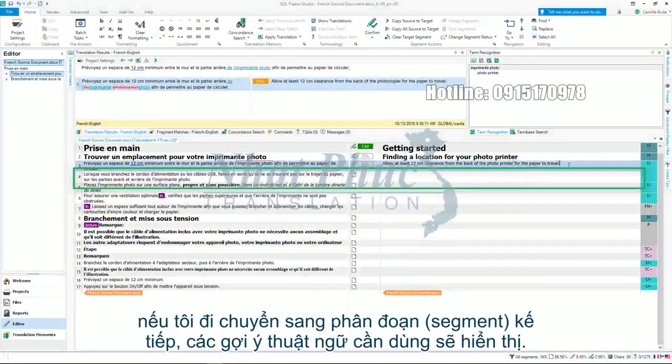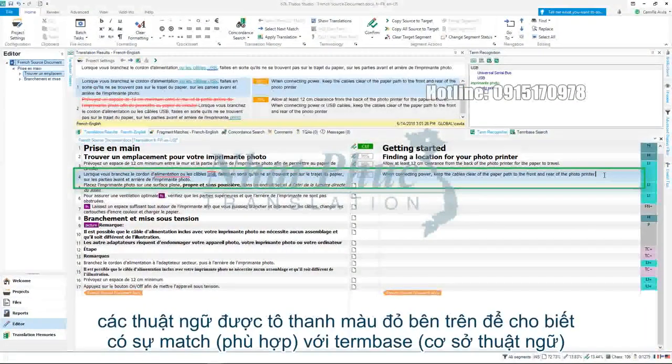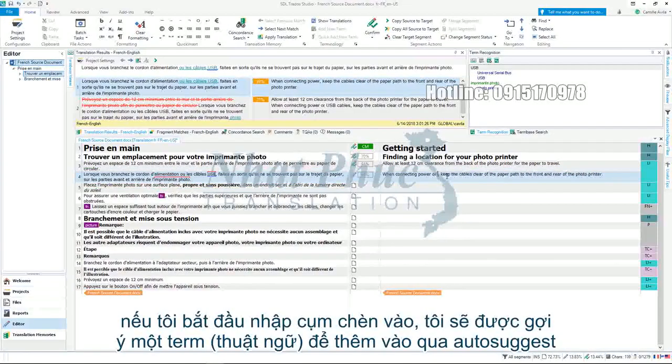If I go into the next segment, terminology suggestions will be visible. Terms are highlighted with a red bar above them, which tells me I have a match from my term base. If I start typing the term I want to insert, it will be suggested to me through Autosuggest.